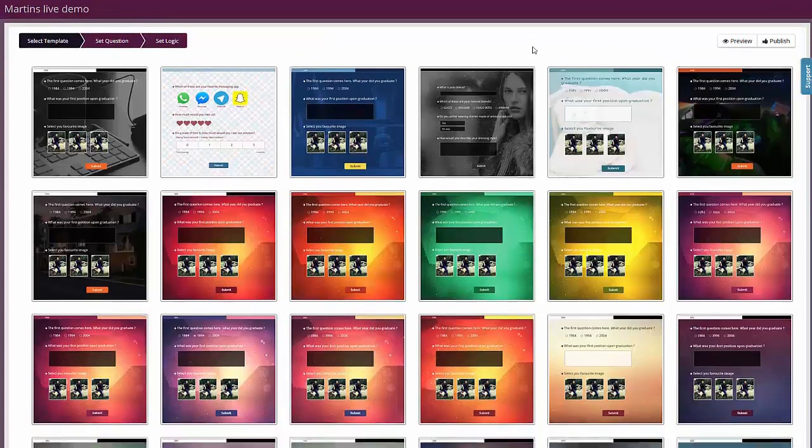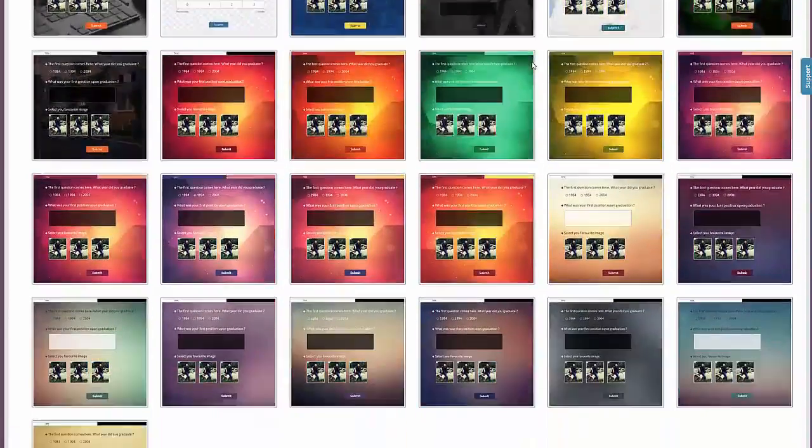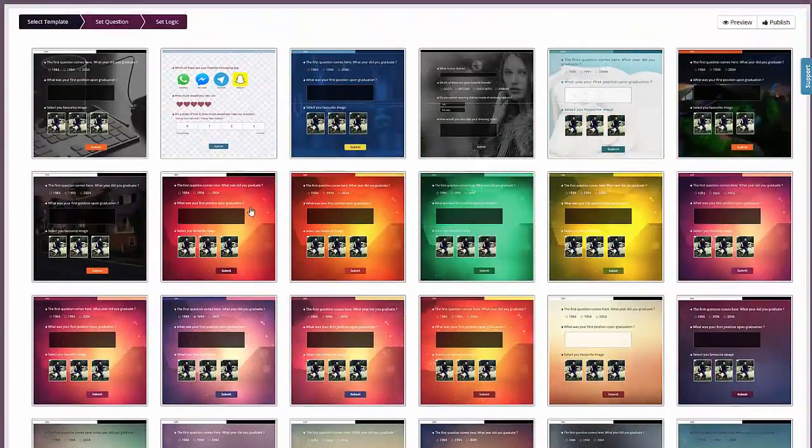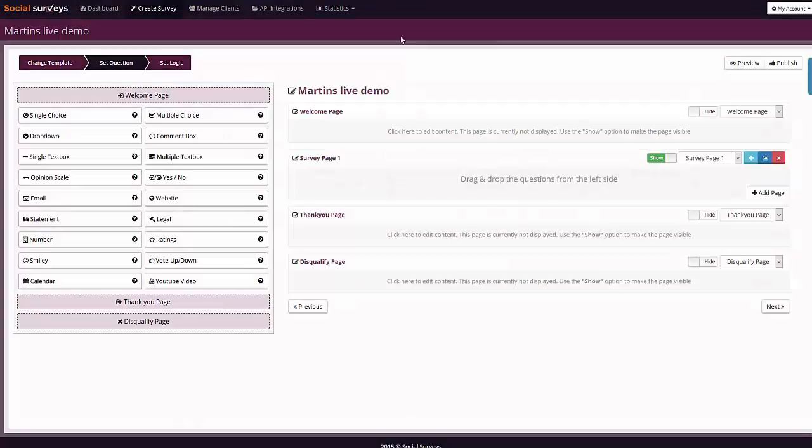We've got all these templates. There's going to be a lot more templates in here by the time this launches. So I'll just pick one of these at random. Pick this one. So you pick your template, and then you get into the actual builder part itself.